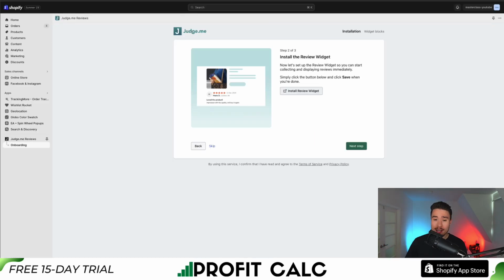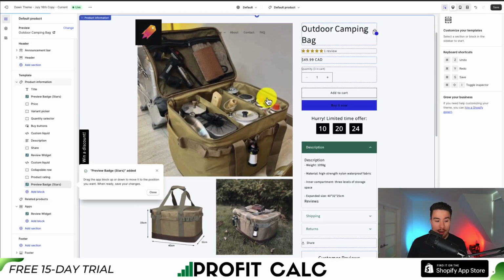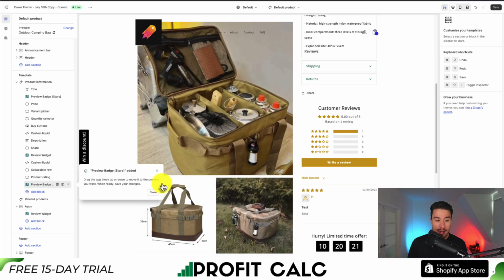I'm going to go back to the tab I was just on. I'm going to click next step. This brings us to step 3. Now let's install the preview badge, and I'm going to click install preview badge. And so if it wasn't enabled before, it's now been enabled.